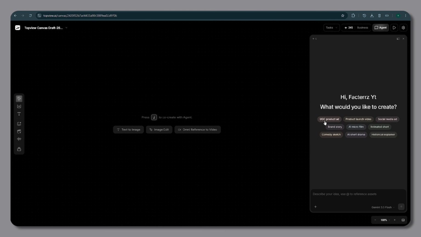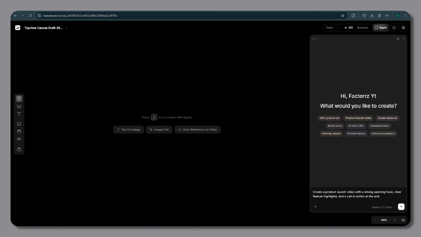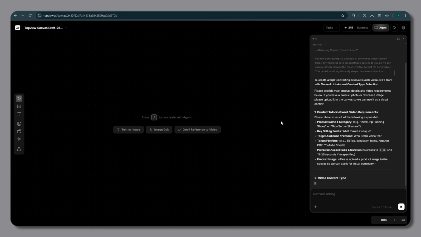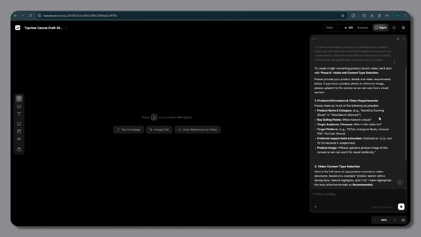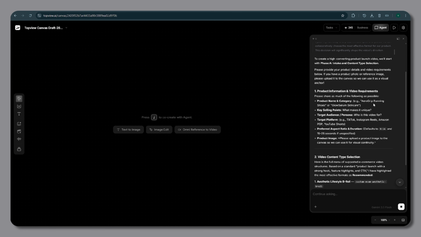Now this is the AI agent interface. Right away, it gives you a set of ready-made options to kick things off. And of course, if you have your own idea or category in mind, just type it right here. We're going to try making a product ad video. And as you can see, the agent has automatically written a short prompt to get things started. Now it'll begin brainstorming and ask you a few questions about your product. For the first point, give it as much accurate information as you can. The more detail you provide, the better the output.